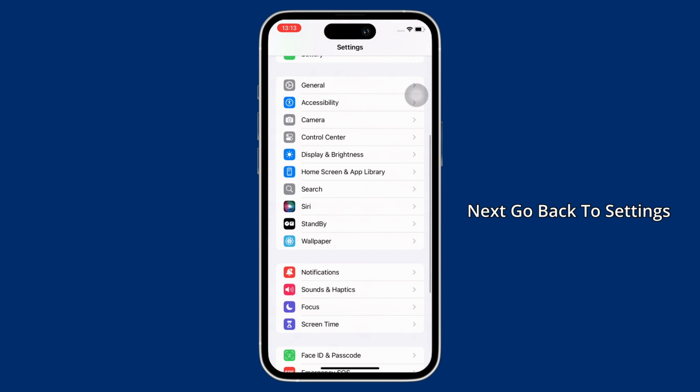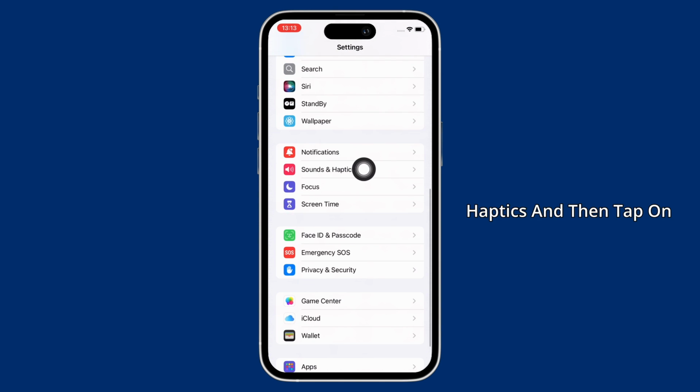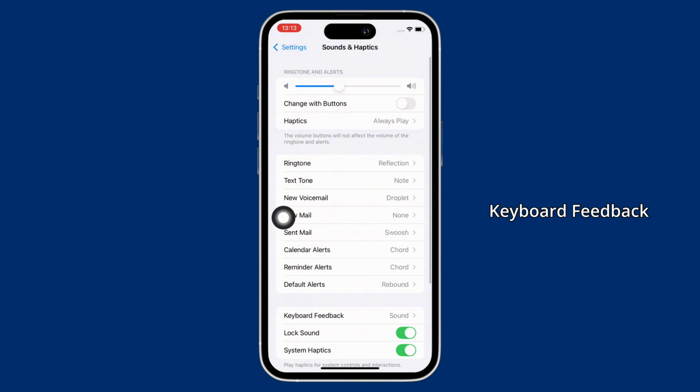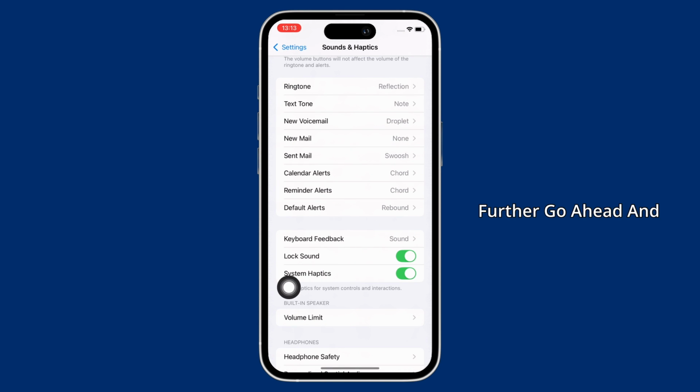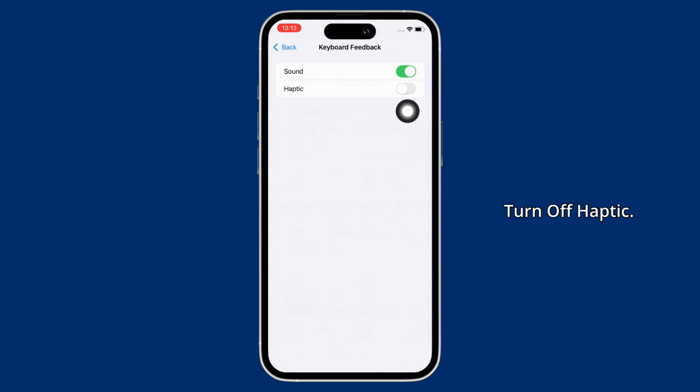Next, go back to Settings and tap on Sounds and Haptics and then tap on the Keyboard Feedback option. Further, go ahead and turn off haptic.